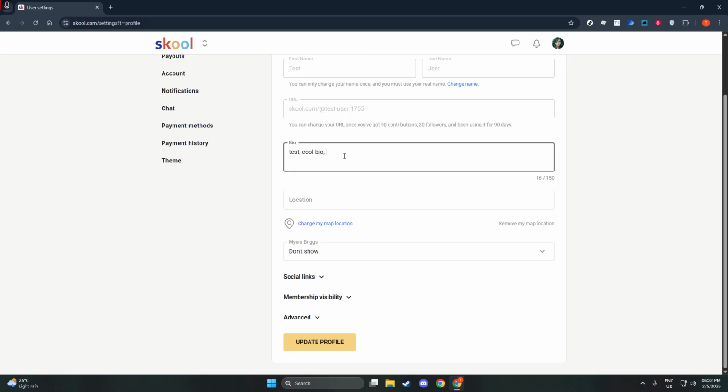If the Save button appears inactive, check that you've actually made a change in the field. If something doesn't look right, return to Edit Profile and make quick adjustments, then save again.